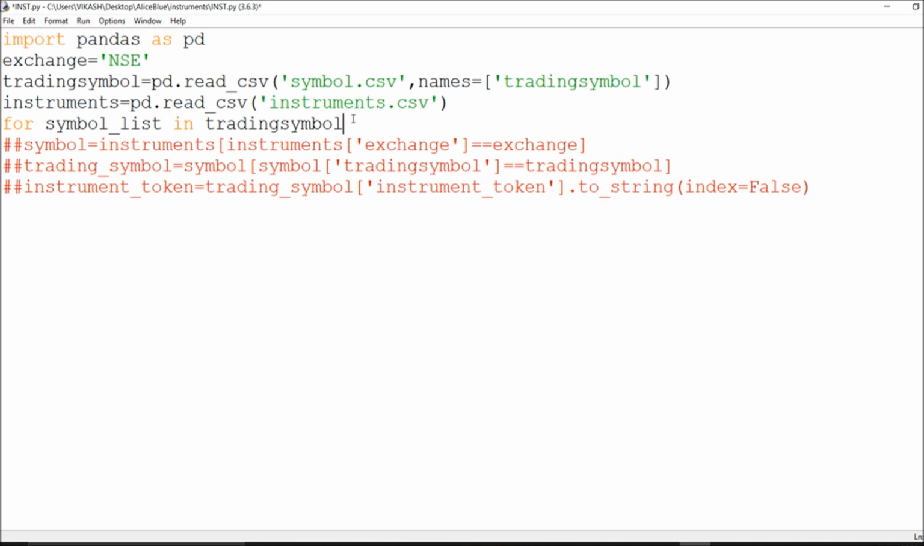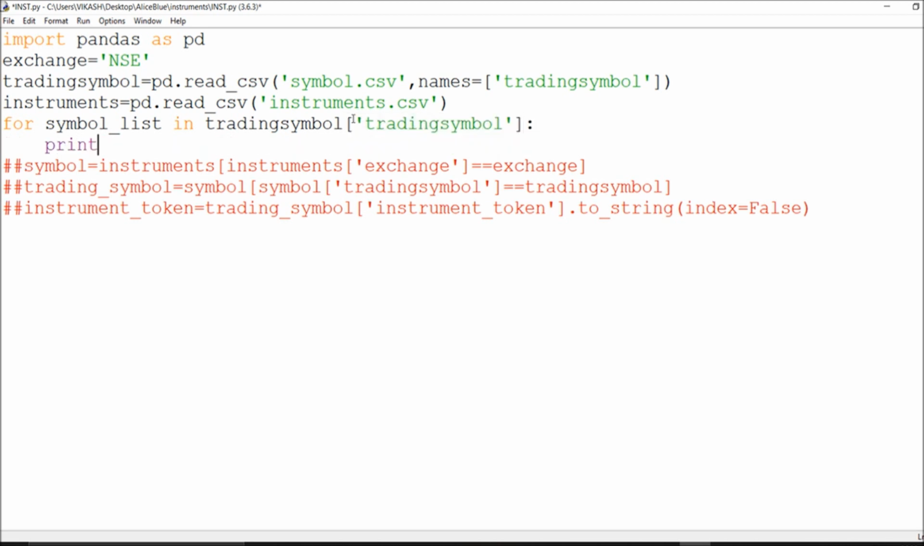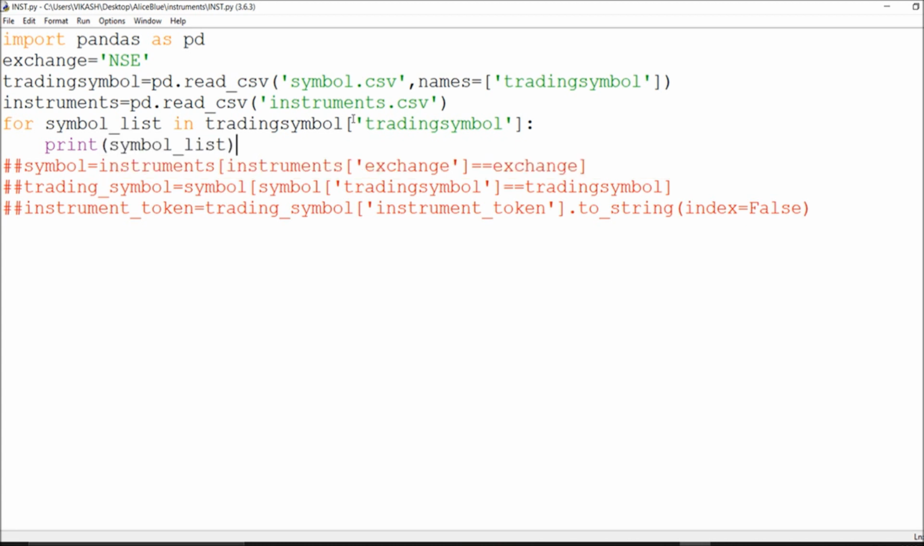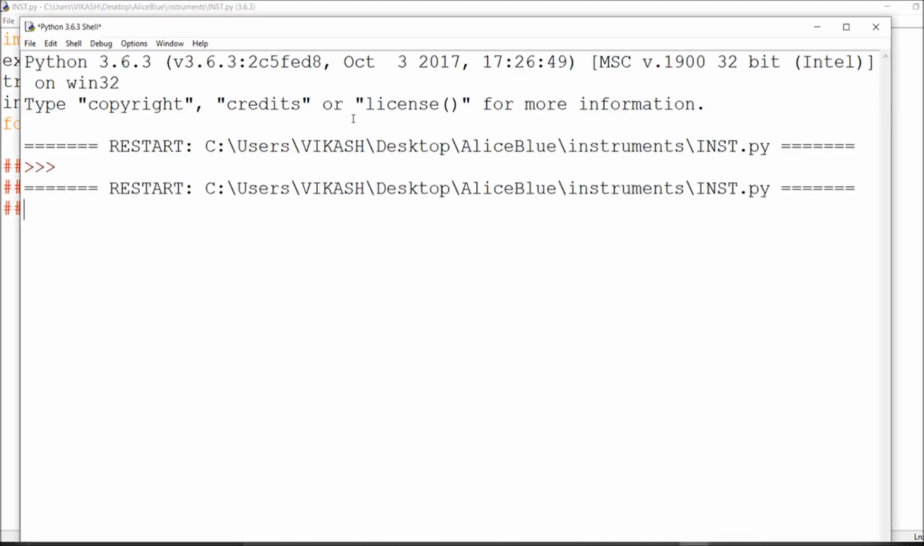So if I say for symbol list in trading symbol of my trading symbol, one is a variable and one is a string, so it is good to call. You need to see that no conflict arises between the variables, so that's the way you should call. Whatever symbol list is there, it will print out and give it to me. So you got Reliance, Tata Motors, Kotak Bank, Maruti.